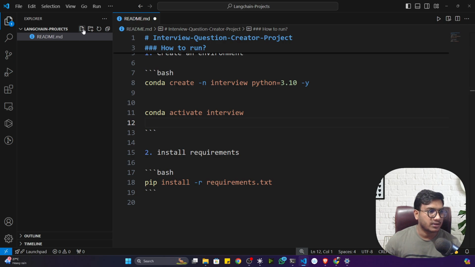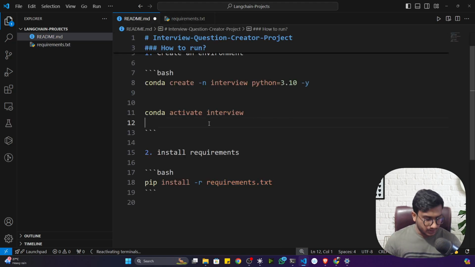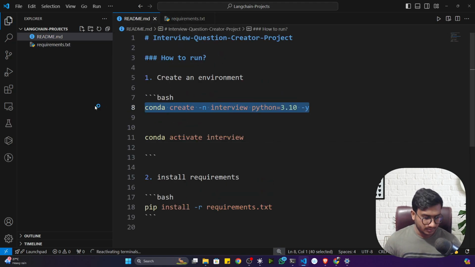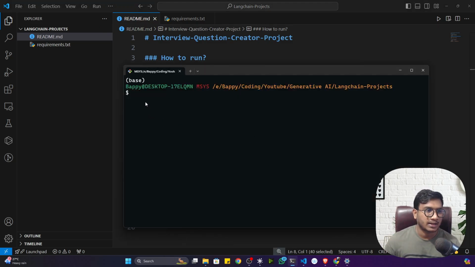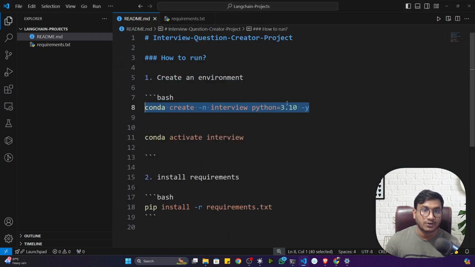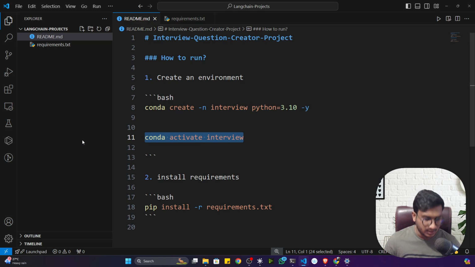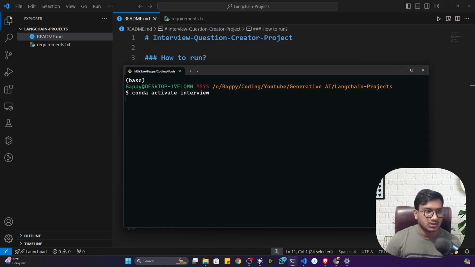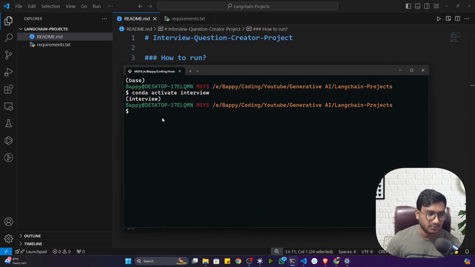So let's create a file here. I'll name it requirements.txt. I'll copy and let me create the file as well. Now first of all, create the environment. So copy this command, open up your terminal and execute it here. For me, I already created the environment, so I'll just try to activate it. But for you, you just need to create the environment. So for me, let me activate. This is the environment I created already, interview, you can see. Fine.